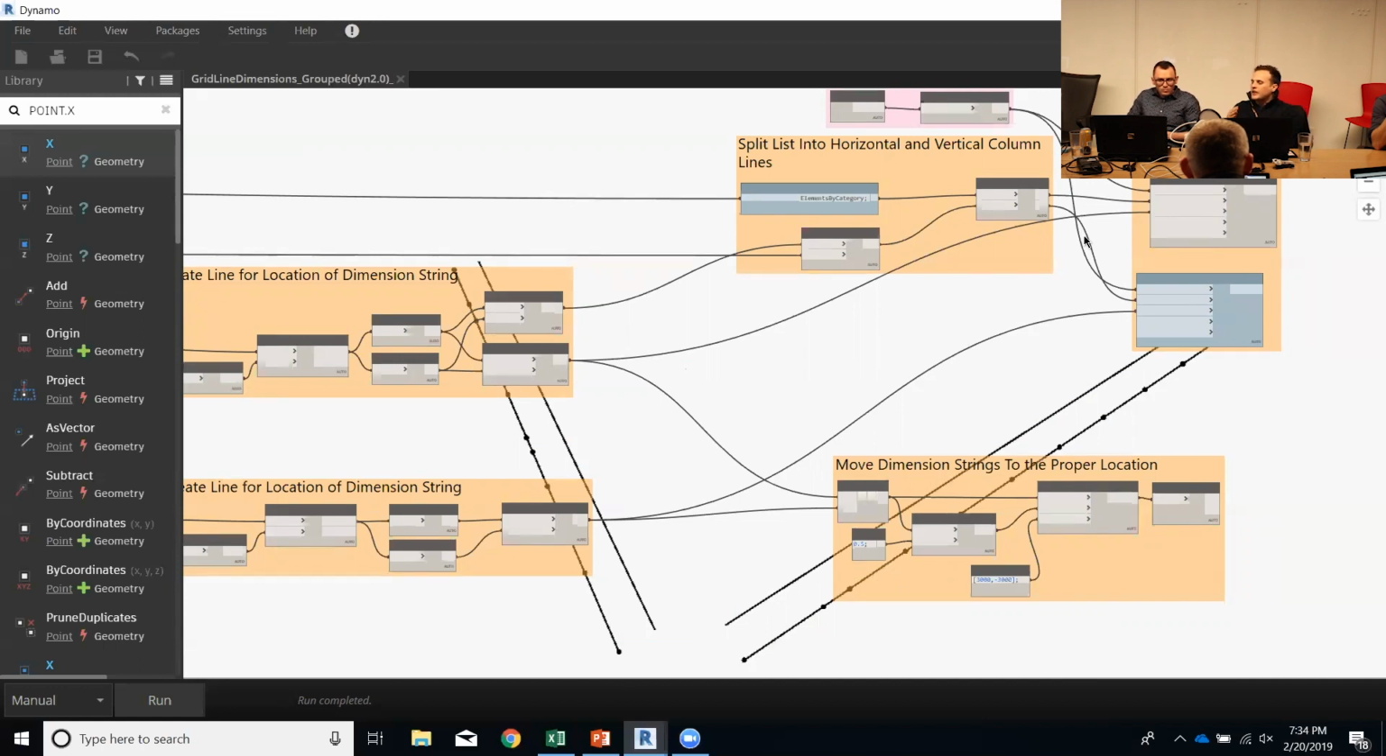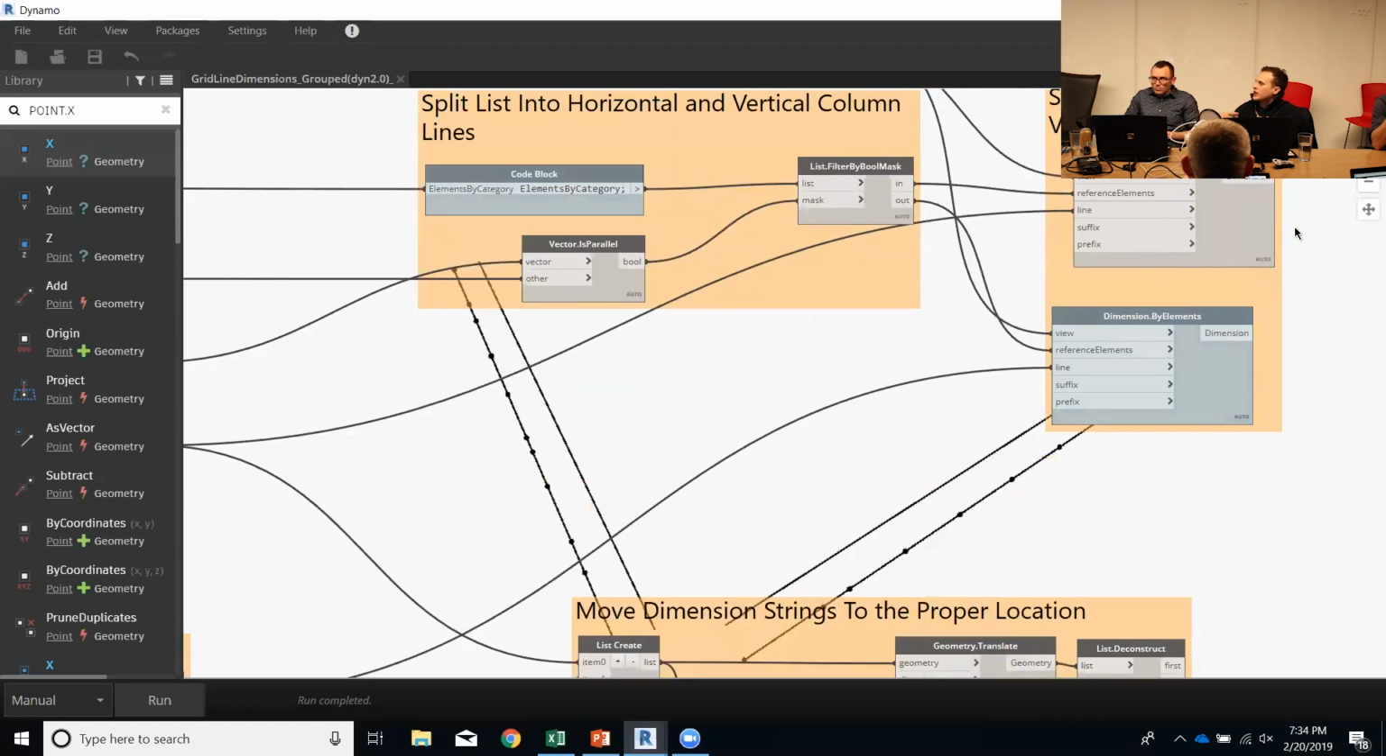You might say, at the intersection of grid line A1, don't place a column. You'll create a filter that skips over that step. Otherwise, it's going to recreate that column every single time.